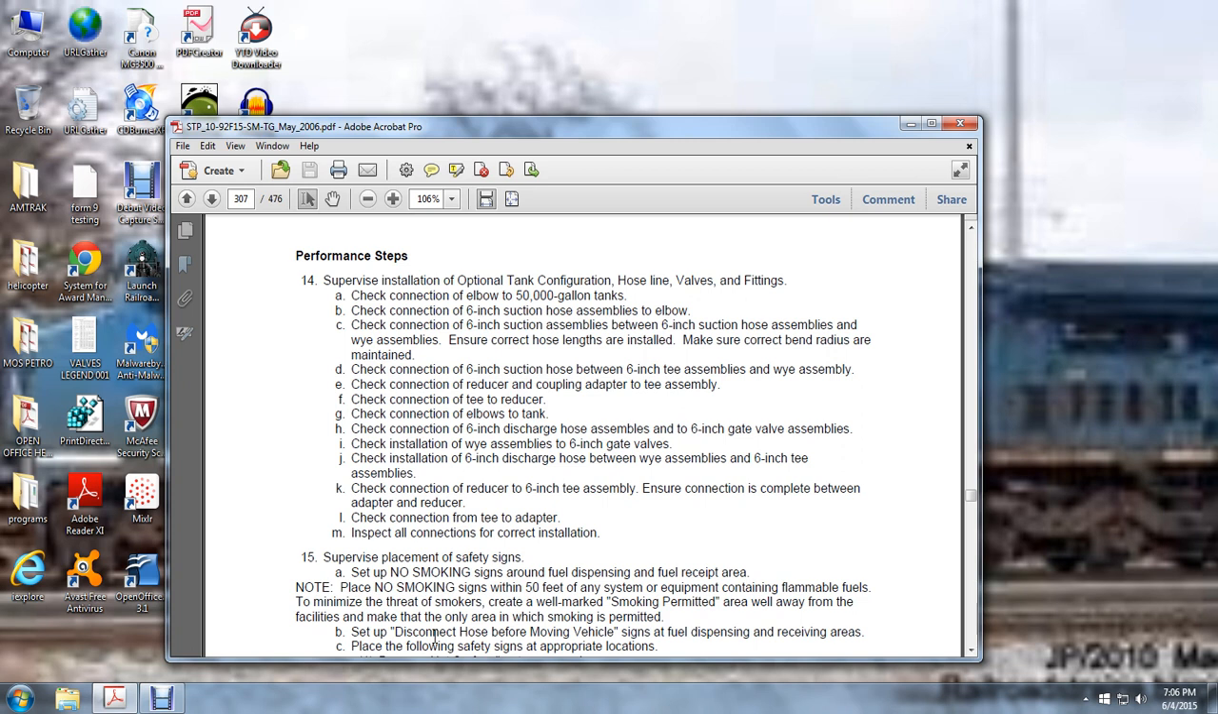Minimize the threat from smokers by creating a well-marked smoking permitted area away from the facilities. Make it the only area in which smoking is permitted. Set up disconnect hose and move the vehicle signs at the fuel dispensing and receiving areas.